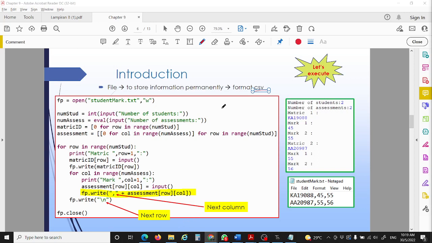Excel. Koma apa dia punya nama penuh dia? Koma saya tak ingat. S saya tak ingat. V pun saya tak ingat. Tapi dia ada koma lah kat depan tu.